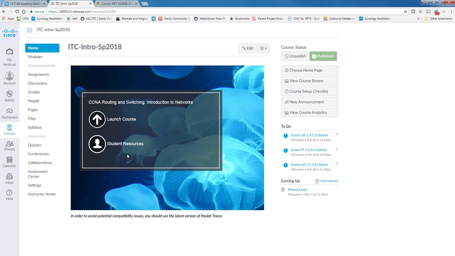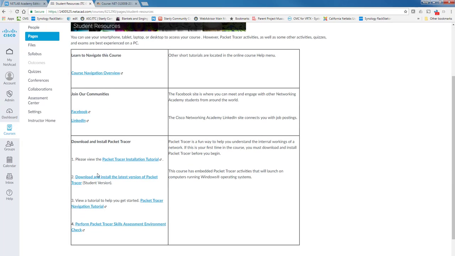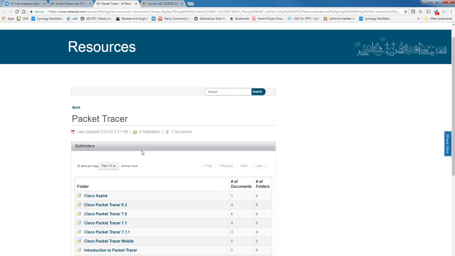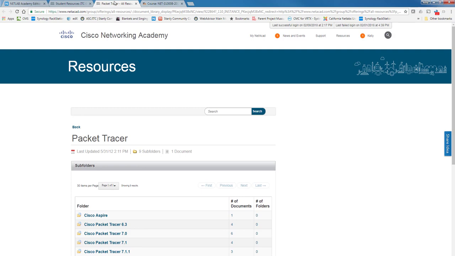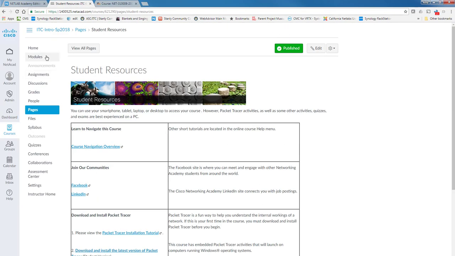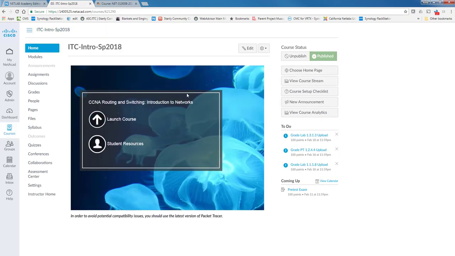One of the first things I want to show you is how to get Packet Tracer. Packet Tracer is the simulation environment that we use for many of the labs, many of the packet tracers inside the courses. To get Packet Tracer, you click on Student Resources, and then you go to the Download and Install latest version of Packet Tracer, and then you can download Packet Tracer from that particular folder. Okay, so you can actually see the Packet Tracer here.